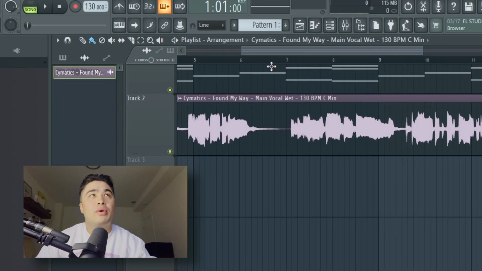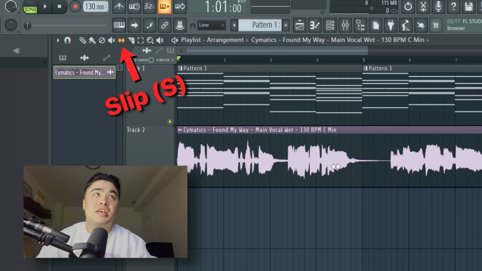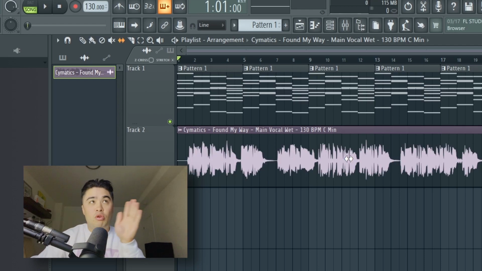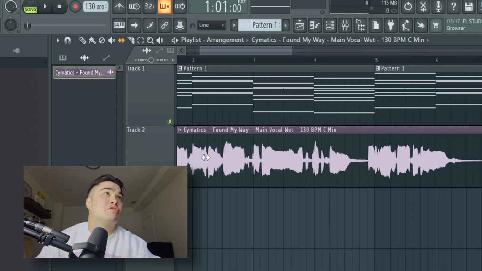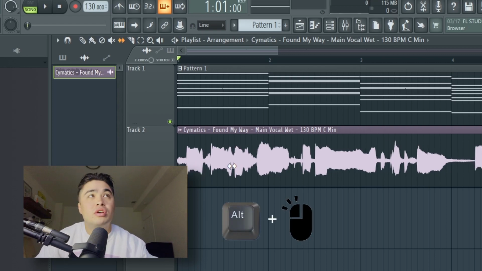So we got our acapella, we got our chords. The next thing we're gonna be doing is swapping between the slice tool and the slip tool. When you click S, now when you try to drag the sample, the actual positioning of the sample doesn't move, but you can move within it to change the positioning of the actual sample. That's okay, it's cool for micro adjustments. And also, if you hold Alt, it won't snap.